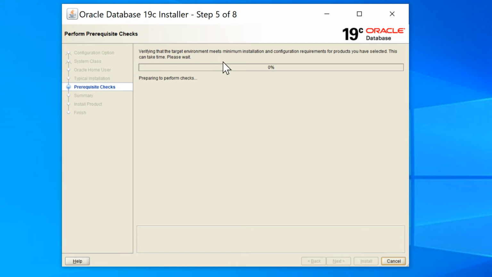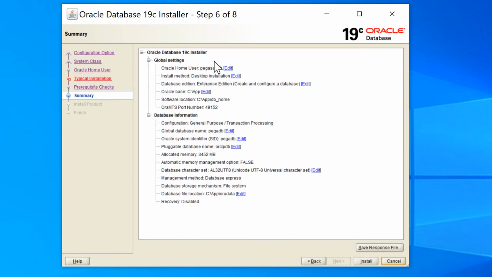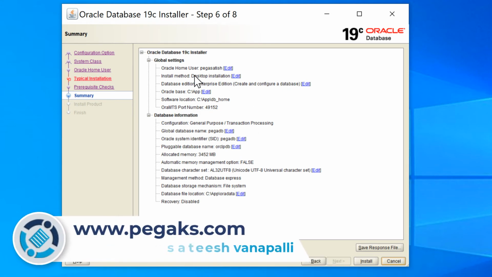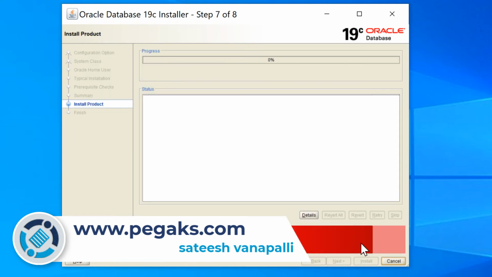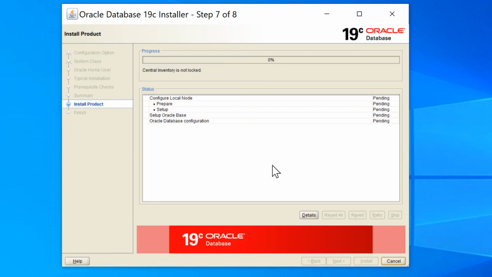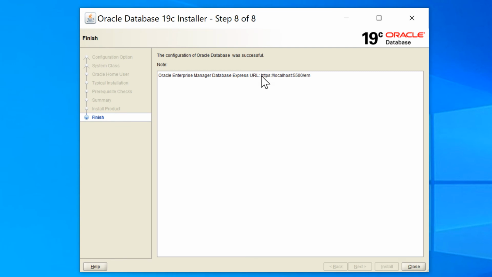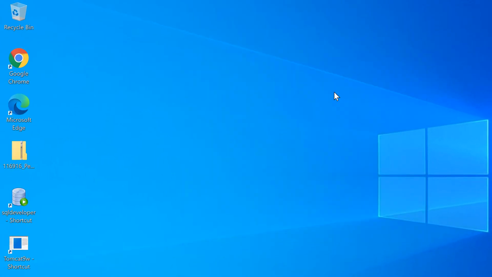Now it will run all the pre-checks. So all pre-checks completed and look good. If there are any errors, you can go back and correct those errors. Now since there are no errors, we can click on install. Mostly it will take 15 to 20 minutes to complete this setup, so be patient. Once it's successfully installed, you can see the OEM URL. Now you have successfully installed your Oracle 19c database.